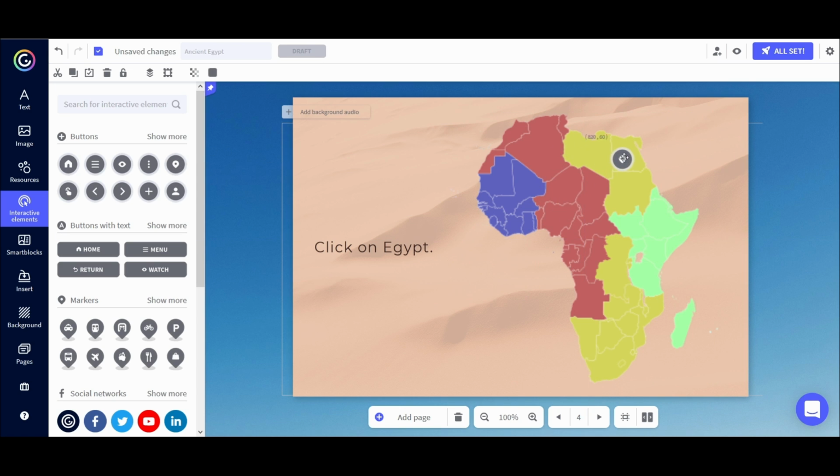I'm gonna take a few of these. This will be the correct answer here. I'm gonna put it over top of Egypt, and then I want some distractors as well. So I'm just gonna copy and paste the distractors in a few different places. And I'll put one more distractor down.